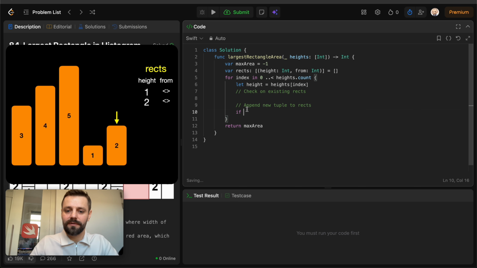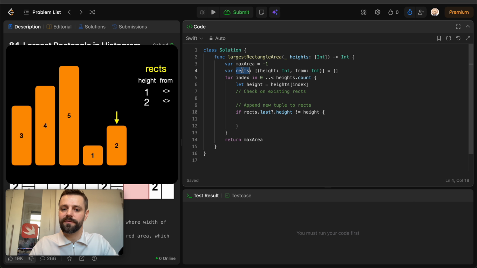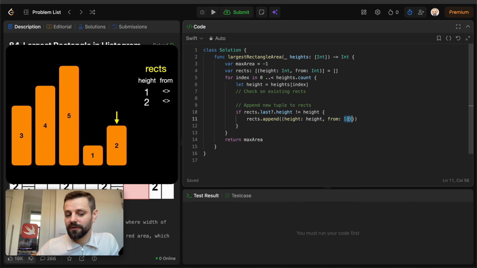So let's check if rects last height is not equal to our current height. And if so, then we're going to execute append with the new tuple on the rects. So here we're going to append the new height, and also we need to provide the start index of this rectangle. At the moment, let's use just index, but it is a little bit more complicated. We'll get to that later.